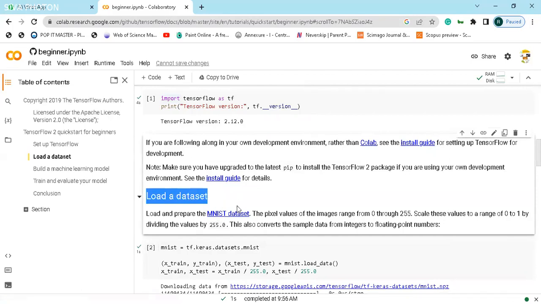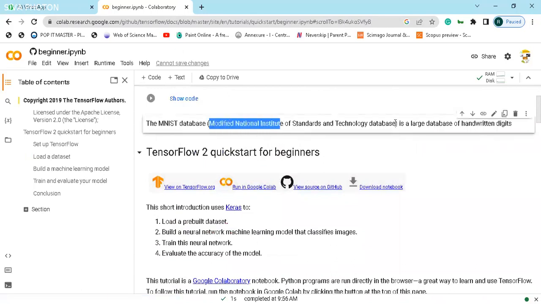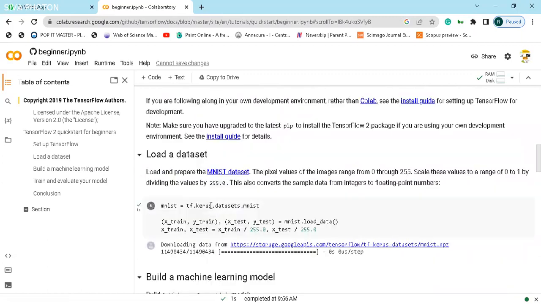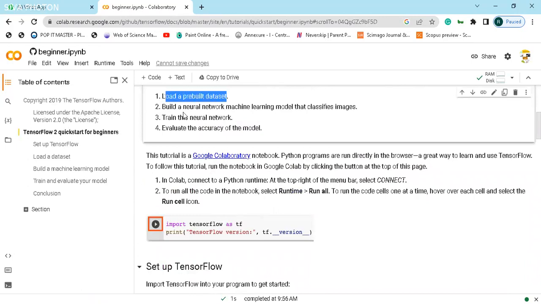So we are loading the data set named MNIST. So now we will see what is meant by MNIST. MNIST is nothing but Modified National Institute of Standards and Technology Database. This database has a large collection of handwritten digits. So now we have loaded the dataset. So we have completed the first step.